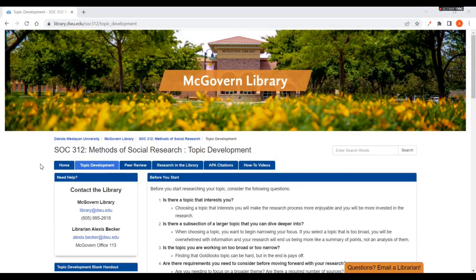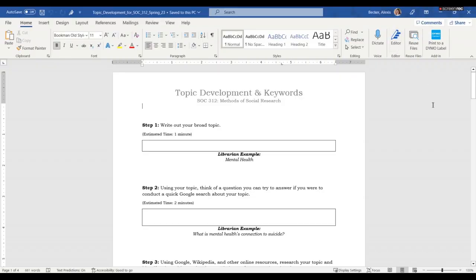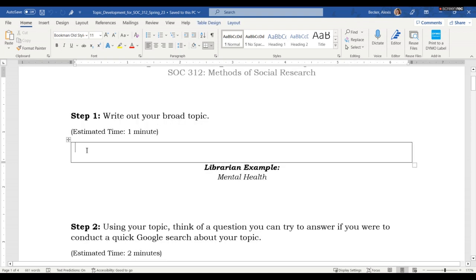Go back to the library's Sociology 312 guide and to the Topic Development tab. Scrolling down, click on the Topic Development blank handout. Here you can see we have opened up a Word document that you can edit and follow along with. I will walk you through each of the steps of topic development as well as creating keywords.